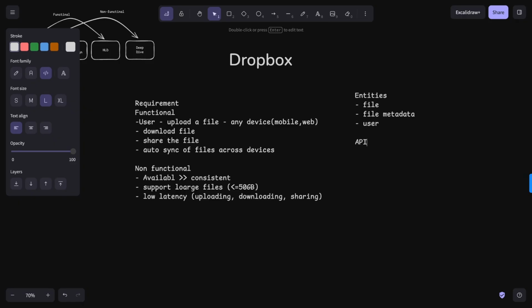Now next comes the API contract. So try to correlate this with the functional requirements. The first one is the user should be able to upload a file. So this will be a POST request, let's say /api/files, and in the request body it will contain the actual file, then file metadata. The next one is should be able to download the file. So it will be a GET request, same endpoint /files. You will provide a file ID. What it will return? It will return the file and its metadata.